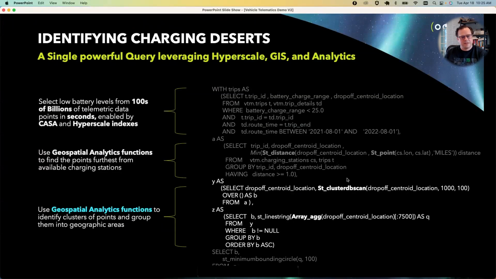And then finally, we're going to take all of those points and call a cluster DBSCAN, which is going to look for the clusters of these points where cars are running out of battery and they're far from a charging station. Then we are going to look for the centroid location, so the center of that cluster, and finally draw a circle around it. Right? So create another geospatial object here.